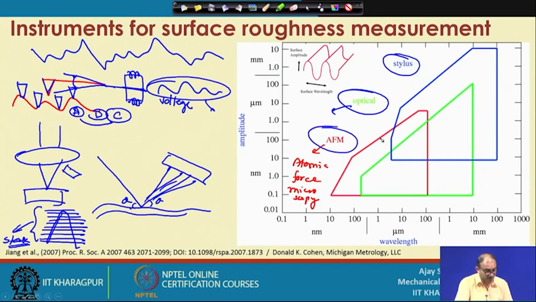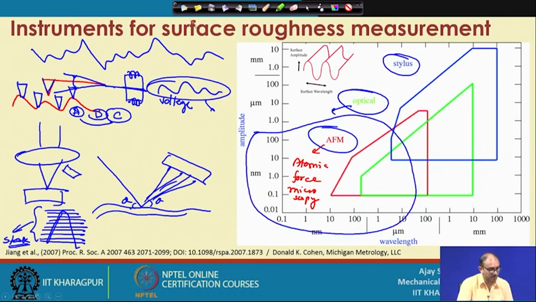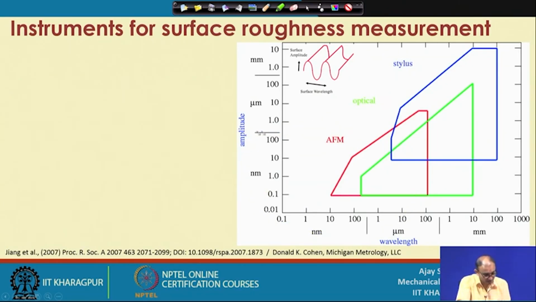Now, coming to AFM, you can see that AFM performs much better in this particular range, because on a small scale, at the nanometer scale, AFM has more advantage, because it has a wavelength also in the nanometer range and amplitude also in the nanometer range. How is this important?